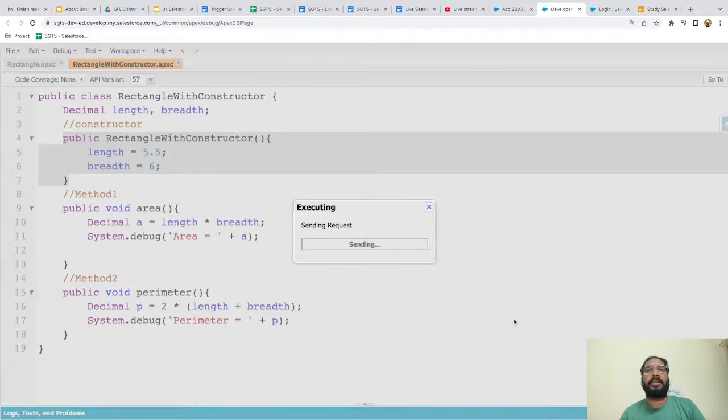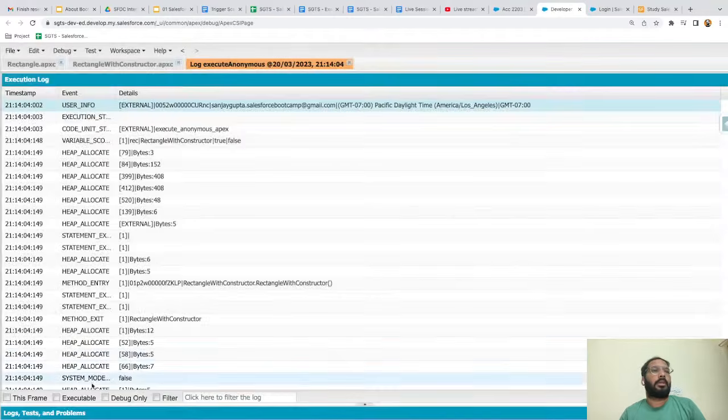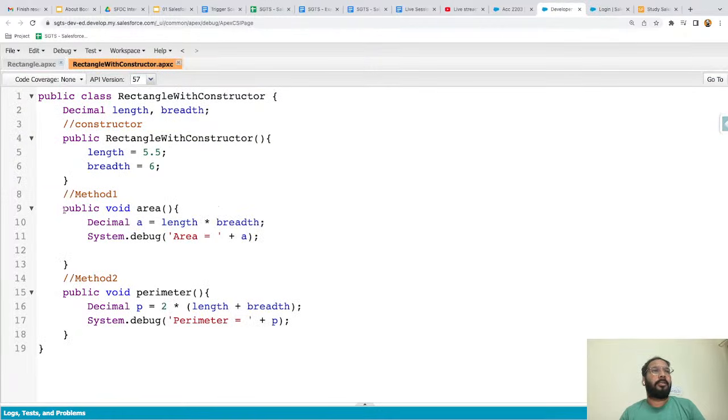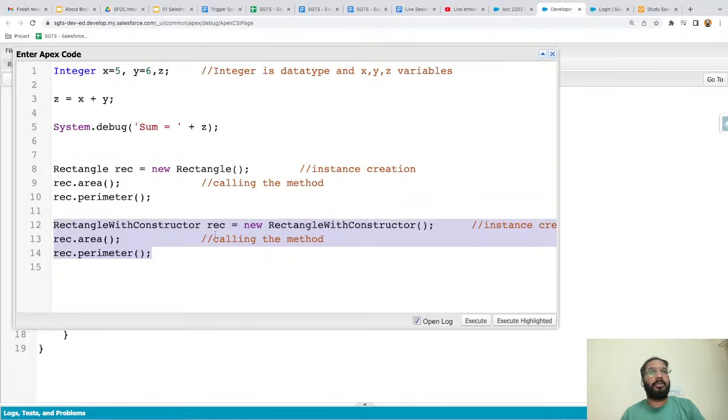Now I'm clicking on execute highlighted. Logs are opening. If I click on debug only, you can see the same results are available, right? We didn't provide values in the method. We provided values in the constructor, and the constructor always runs whenever you create this instance, right? But while implementing real-time scenarios, we won't be using constructors much. But as a developer, you should know what a constructor is. That's why I just demonstrated it, right?